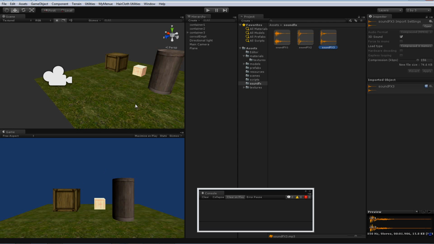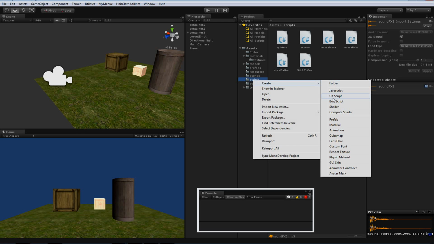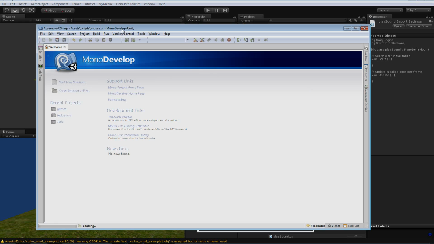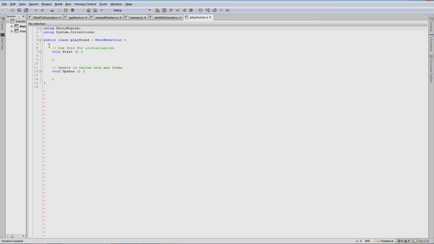Okay, so let's start. I want to start by, of course, creating my script. So folder script, create C# script, play sound. Press enter, and one more time enter. So I'm going to start by doing some declaration statements. I want to create a variable of type audio clip.